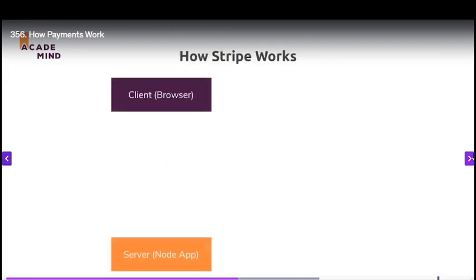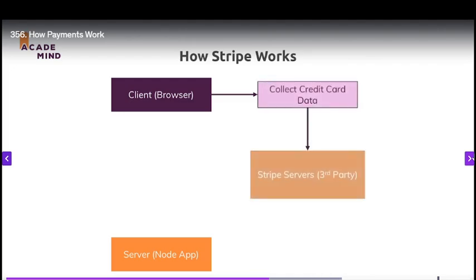Well, we have our client and our server, so that is all the code we own and we wrote. Then the client will collect credit card data. We'll do that with the help of Stripe, and we'll send it to the Stripe servers, which are not owned by us, but by that company, to validate that input. Once it is valid, Stripe will return a token to us, which basically includes that credit card data and the confirmation that it is correct.